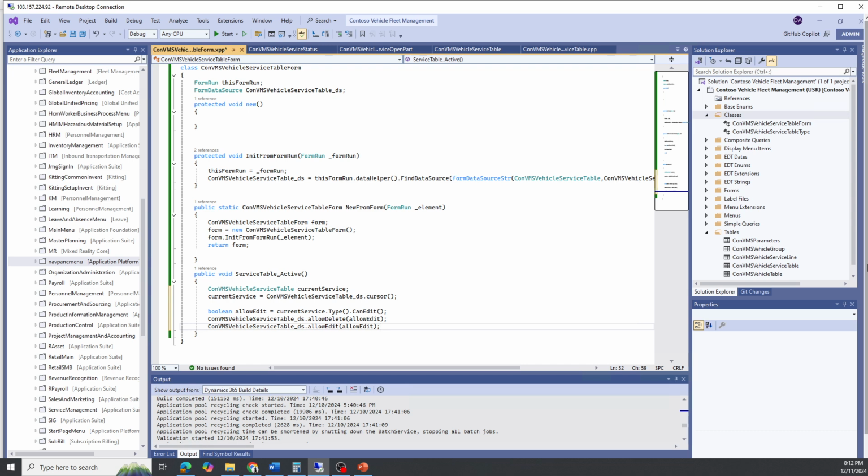Okay, so now what we are going to do, now we will need to hook up this form, open the convms vehicle service table and double click on the class declaration to open the code editor.